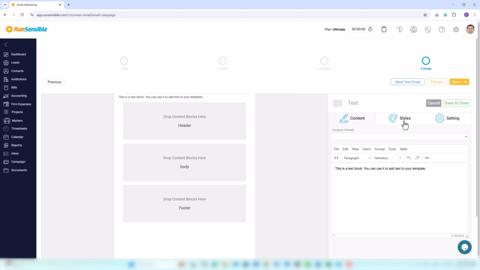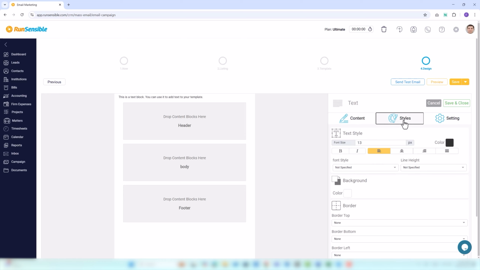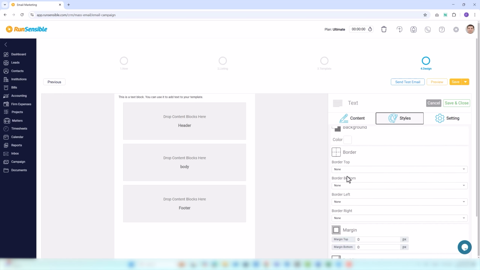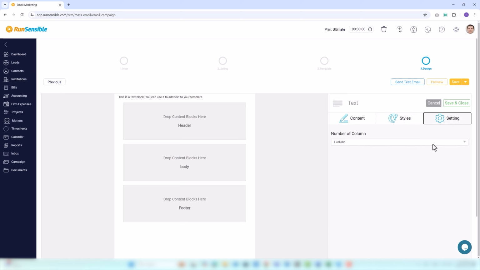In the Styles section, you can adjust the overall look of your email by modifying fonts, colors, and spacing. This allows you to match the email design to your brand's visual identity. You can adjust the number of columns by clicking on Setting. Before sending the email, use the Preview button at the top right of the page to view the email as it will appear to recipients.